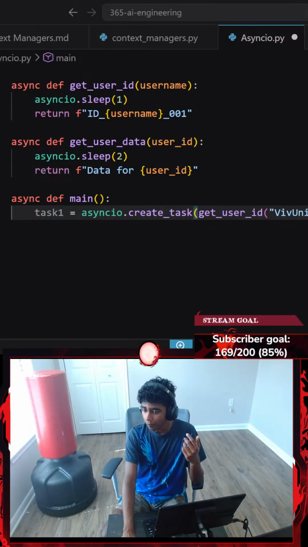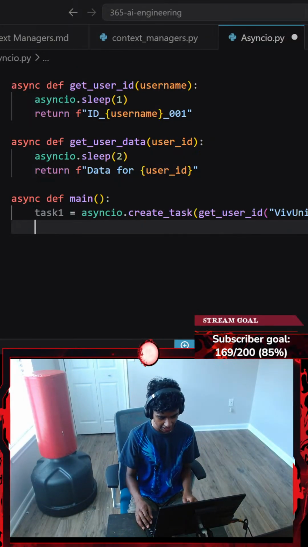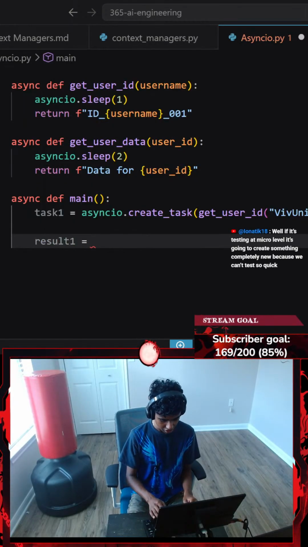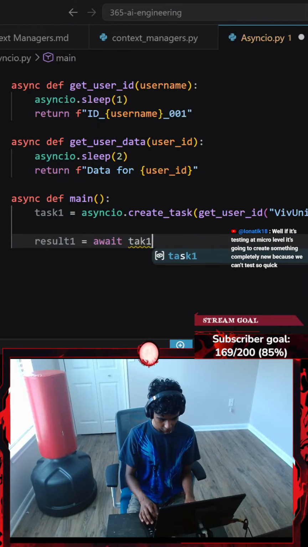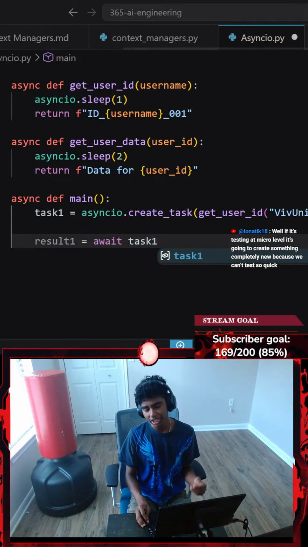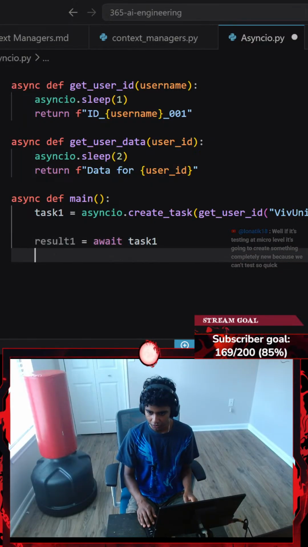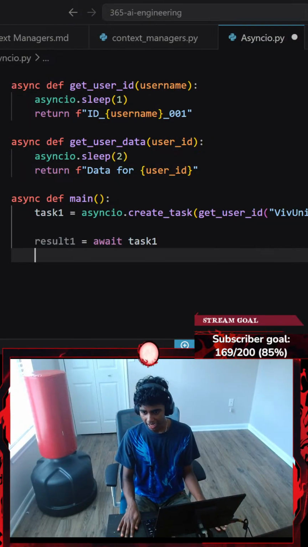And then next up, await it. So we're gonna go ahead and await our task. Let's go with result 1 equals await task 1. Since I'm returning a value before awaiting it, I do need to store whatever return value I get. Await it, pass it to the new task.